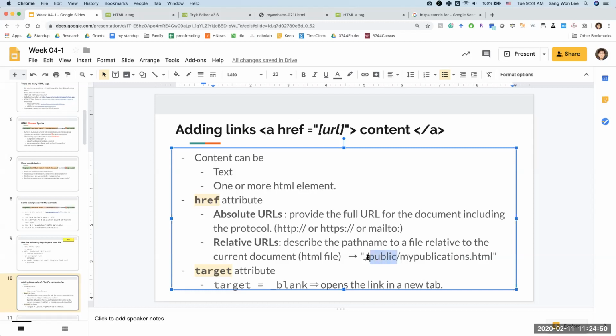If you want to go upward, go one level up in your folder, you can put ../ which means it's going to go up and then find this HTML. Of course, you can specify any folder structure here as well, like public. Again, it's going to go up and then find this particular HTML. Okay, so this is a required attribute.